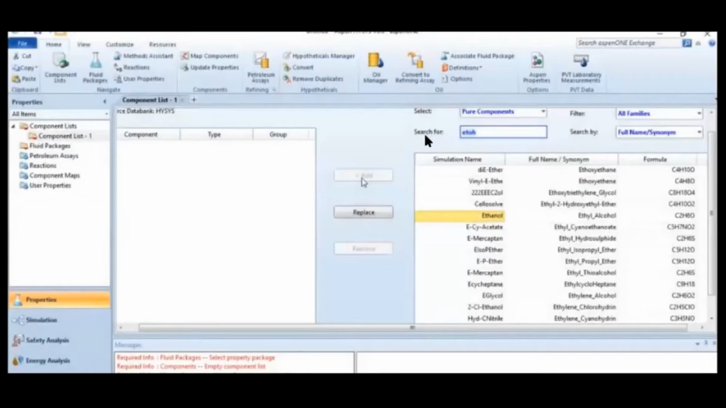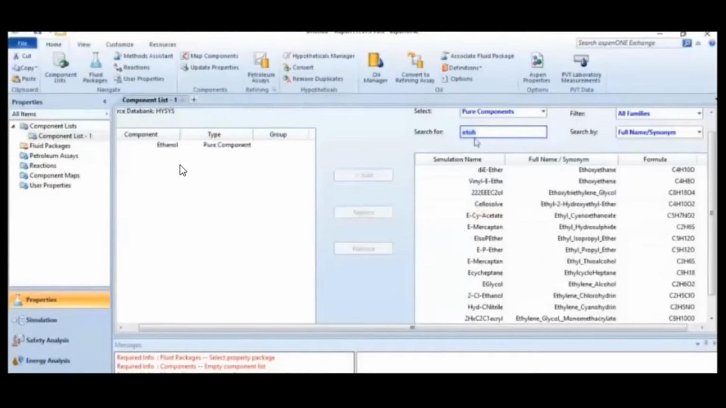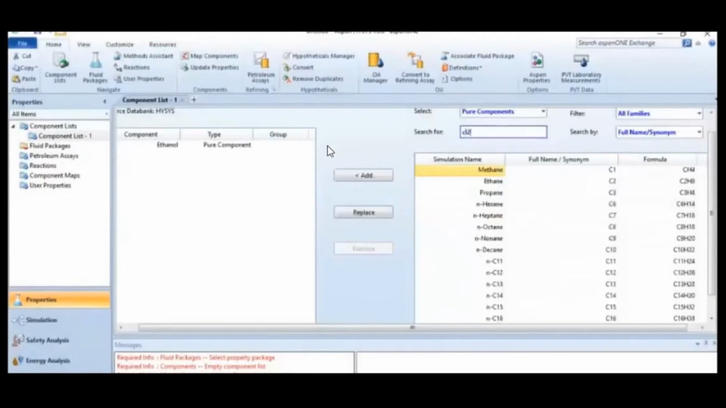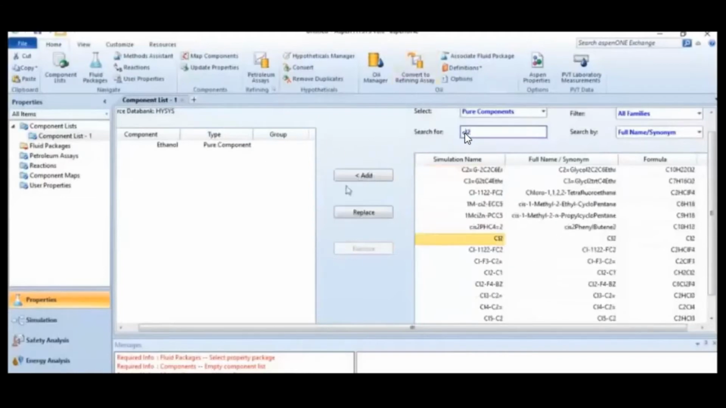So from the search option, just select ethanol, put here ethanol, and after that click the enter button. After that you will get ethanol here, and after adding, means click over this add button. After adding, the ethanol component will appear on this side, that is nothing but the component list side. Now we are going to add another component, that is Cl2, chlorine. After selecting this component, click over the add button and you will get this Cl2 on the right hand side.